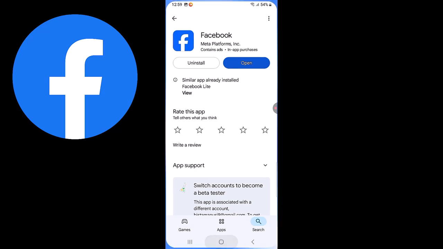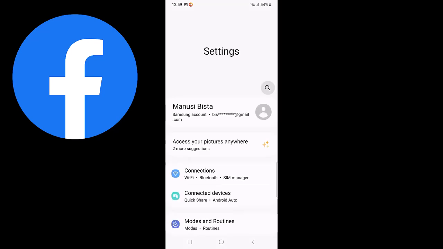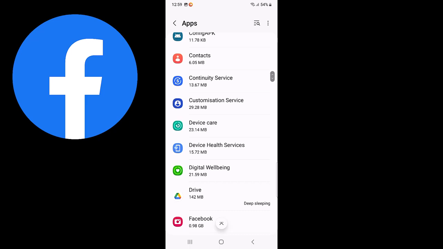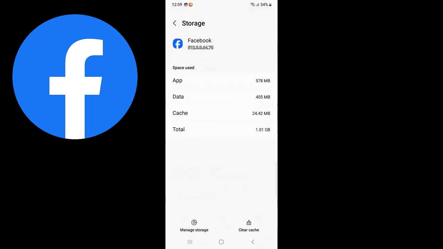If updating also didn't help, it's time to clear the cache. Go ahead and open your settings app and then search for apps, then scroll down until you see the option of Facebook. Then scroll down and you'll see the option of storage. Now in the bottom right of your phone you'll see the option of clear cache, so hit clear cache. This clears out all the old data that might be causing issues.